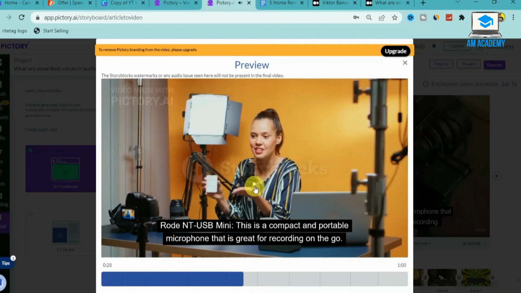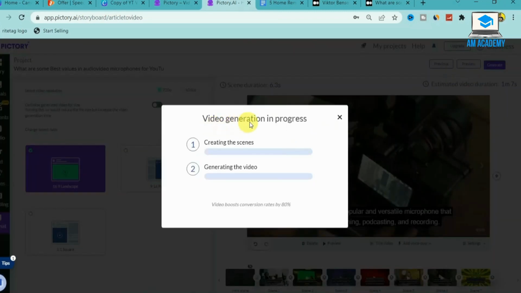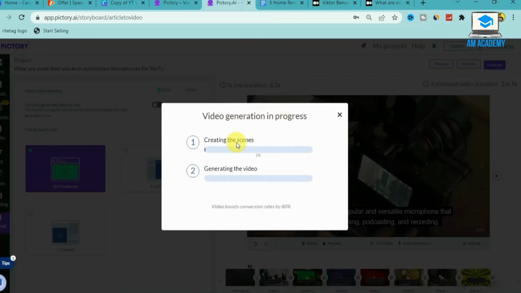So you could see how easy this is and how seamlessly fast we can do this. We can generate thousands and thousands of content as much as we can every single day using this particular AI. So once you're done, you just simply go on to generate, click onto the video format, and basically video generation in progress is going to create the scene, generate the video. We can download it into our computer, and from there guys we can simply upload it to different platforms of our choice.